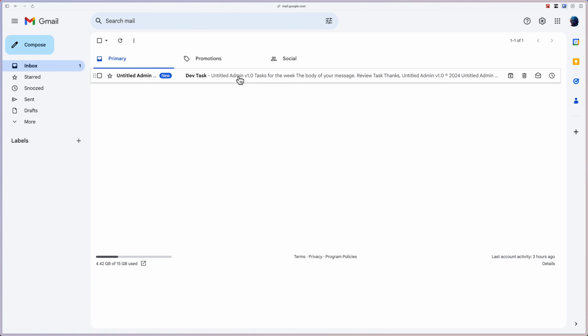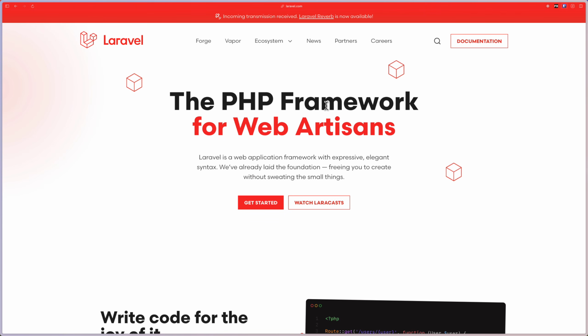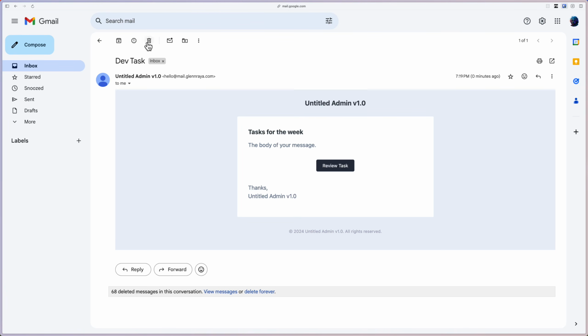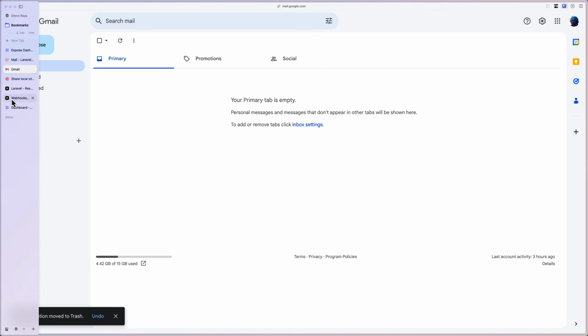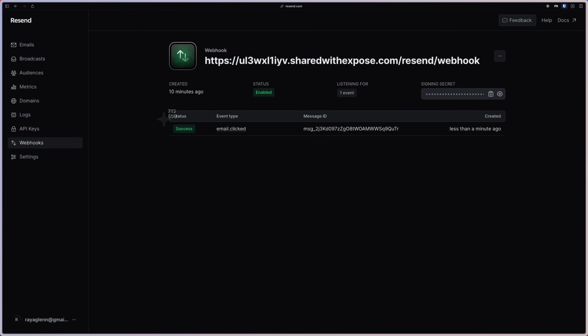Here's our email. When we click the review task, Resend should send an event to our application. Okay, let's close the Laravel page, go to the Webhooks dashboard, and you'll see the status of our webhook event. The status is successful. This means that Resend detected the event where someone clicked the link in our email.